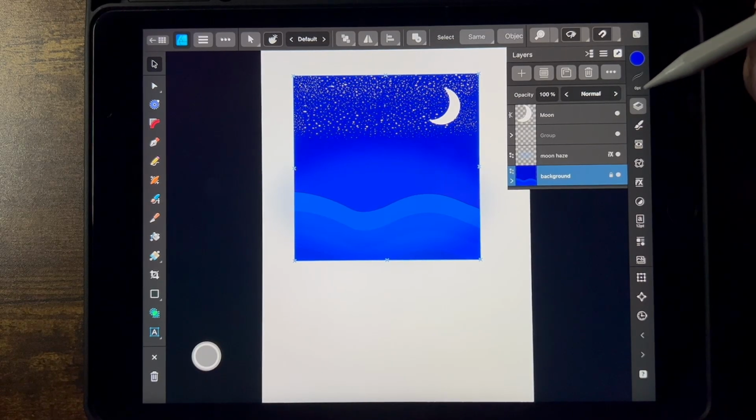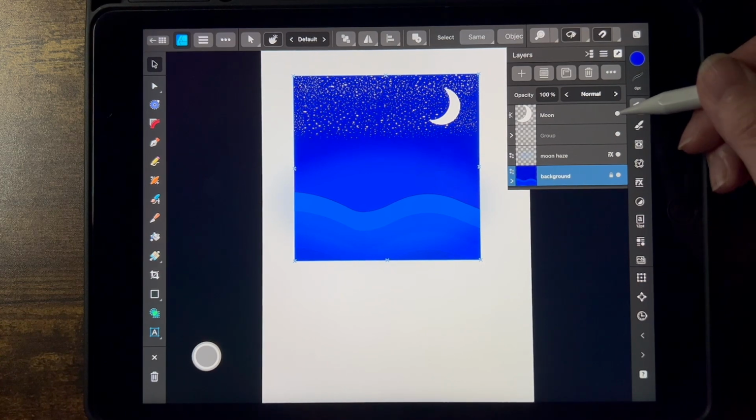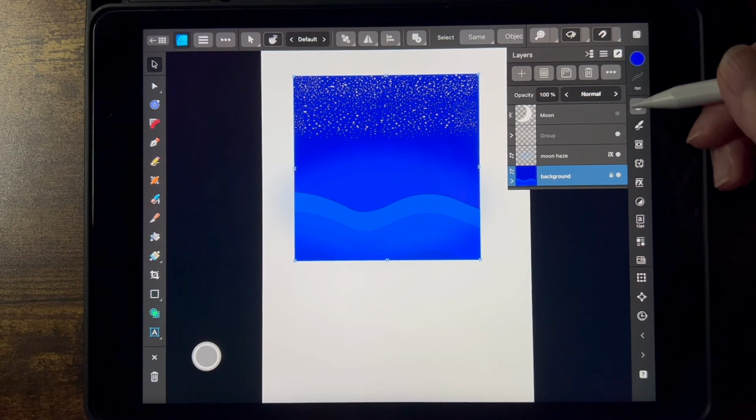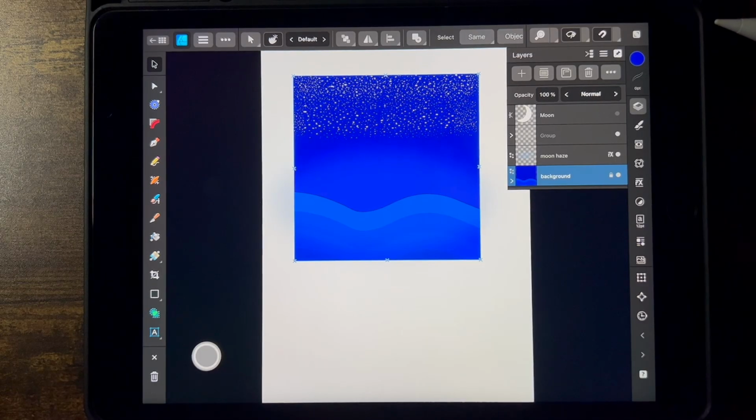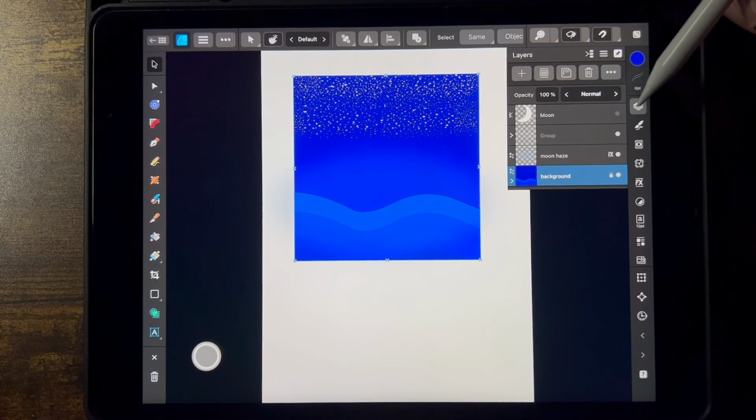Okay, now let me show you how to hide a layer. So if I wanted to hide the moon, you can hide it like that, and it's not going to show up anywhere. And that's also if you're going to export it, it wouldn't show up like that either.